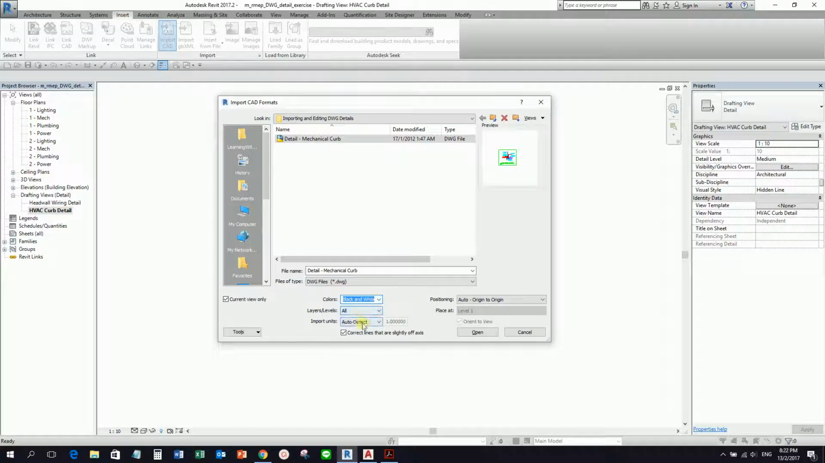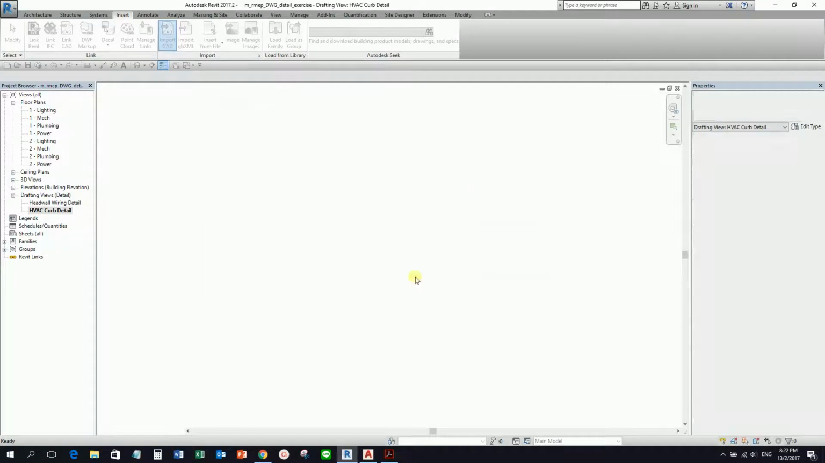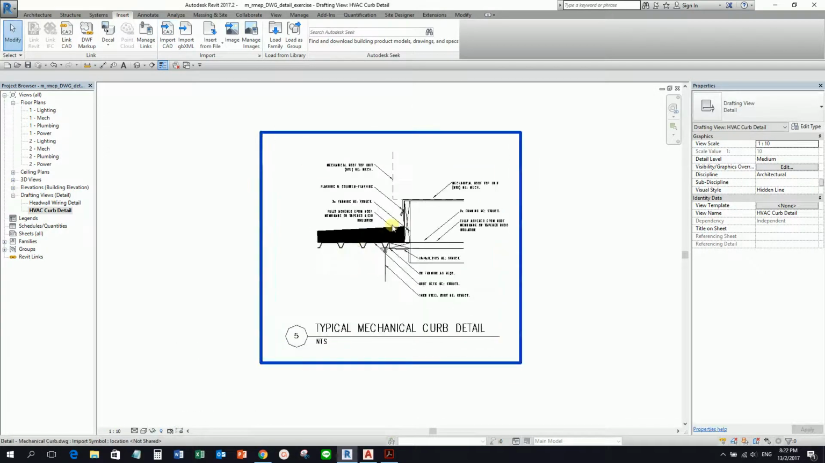All layers. Import units, auto-detect. You have different options here also that you can select, same with your layers here, and same with the positioning. For the positioning, it doesn't matter if you select auto origin to origin, auto center to center, or manual, since this is just a detailed view. In this exercise, I just use auto center to center to place it at the center. So I select that, and then I select Open. Alright, so this is now my detail here.